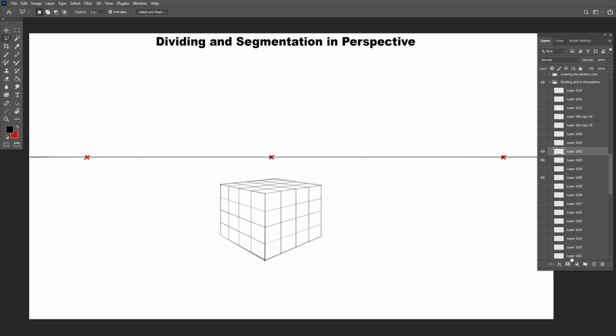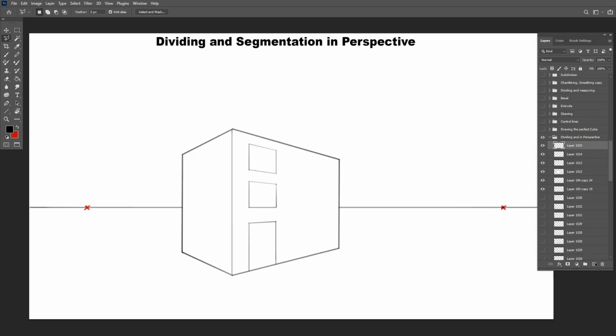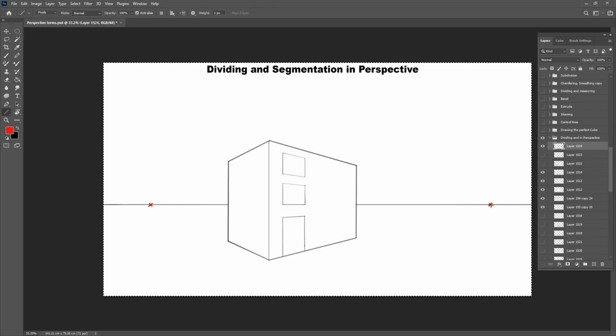Now let's move on to the final example. In this scenario, we will use everything we have learned so far to reposition the windows and doors on both sides of this building. Let's start first by duplicating them. Extend the lines of the windows and doors all the way to the vanishing point to determine the upper and lower limit of each opening.